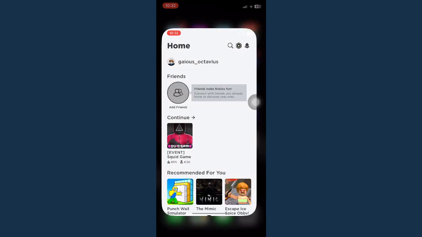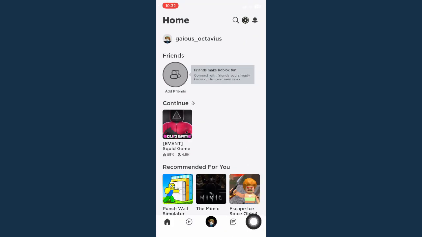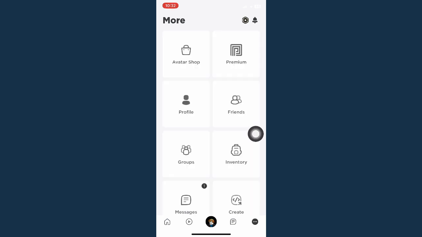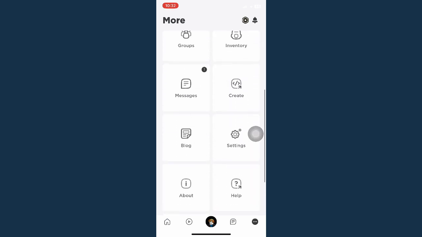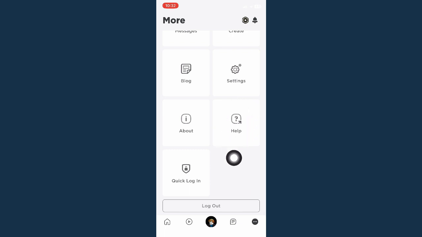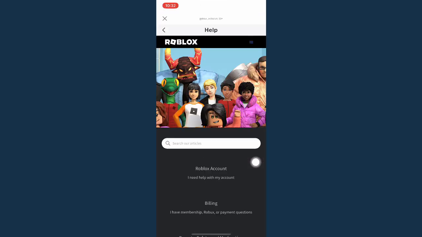So, the first step is by opening your Roblox app and then go to the three dots found on the lower right corner of the screen. Once you are there, simply scroll down and look for Help right here. So click on Help and wait for it to load.